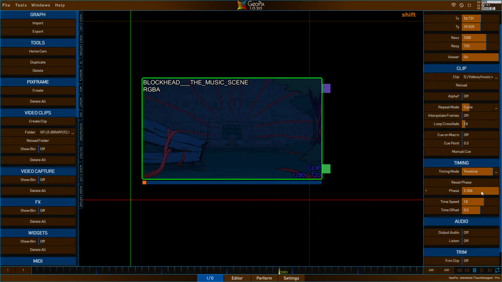So reset phase, this is basically, let's see here. Looks like this is actually not hooked up on video clips, and that makes sense. Wasn't sure if it was, but this actually has a lot of effect on other nodes, like ramp and things like that, where timing has a looping parameter. Time speed, this one's pretty straightforward.